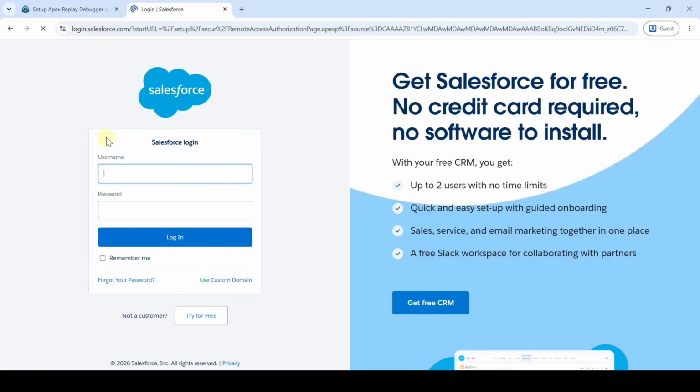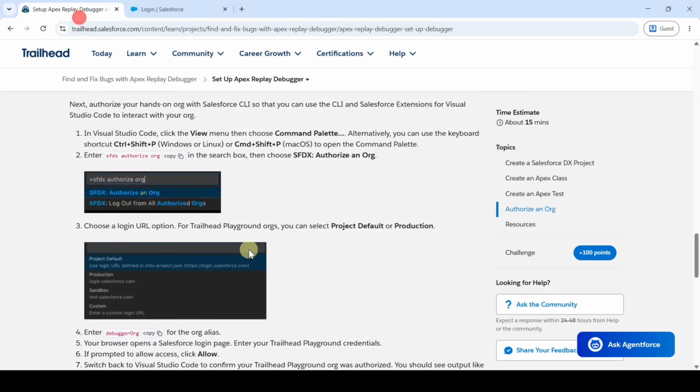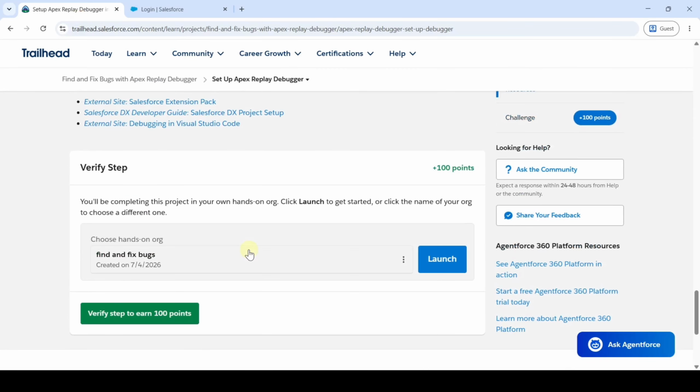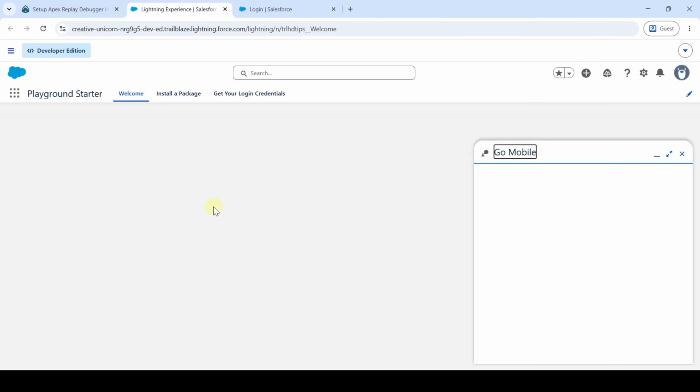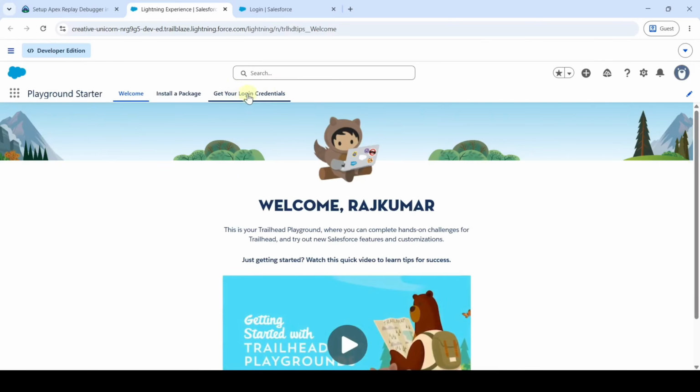So it is asking for the Salesforce login credentials. So we move to the instructions and then scroll to the last. Here this is my playground, so I'm just launching it. Then you will get the page like this. Select it as get your login credentials.